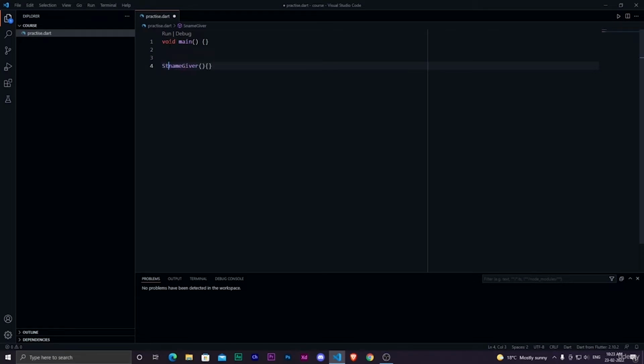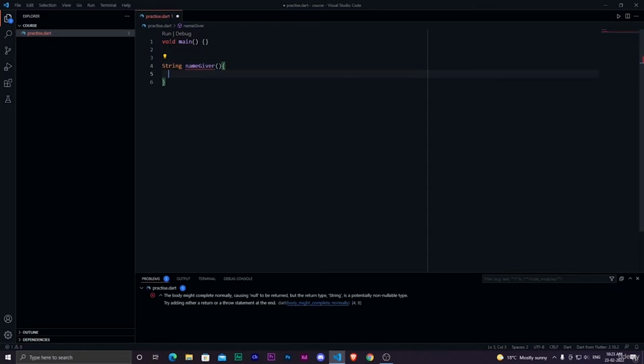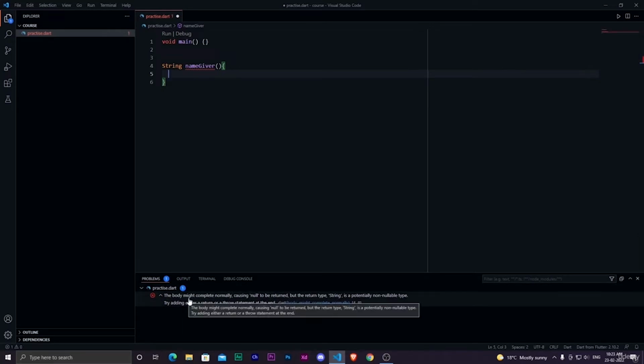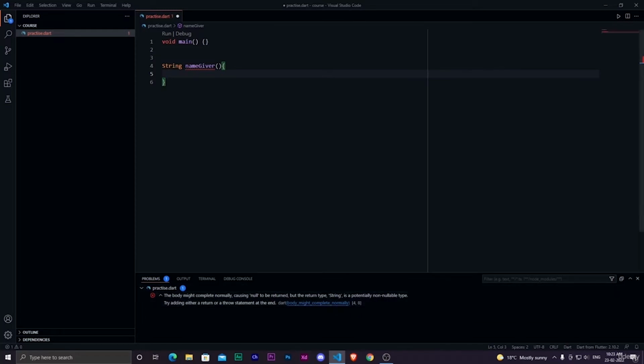So I will write here String nameGiver, and you can see in the problems section that the problem that is coming is that the body might complete normally, causing null to be returned, but the return type String is a potentially non-nullable type. Now what the heck does that mean?